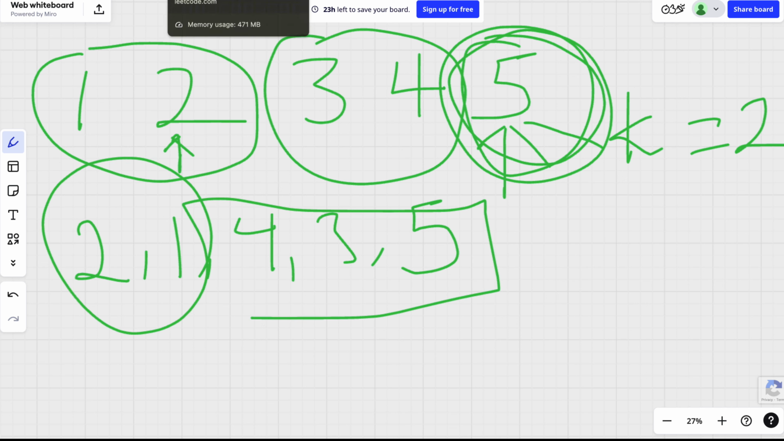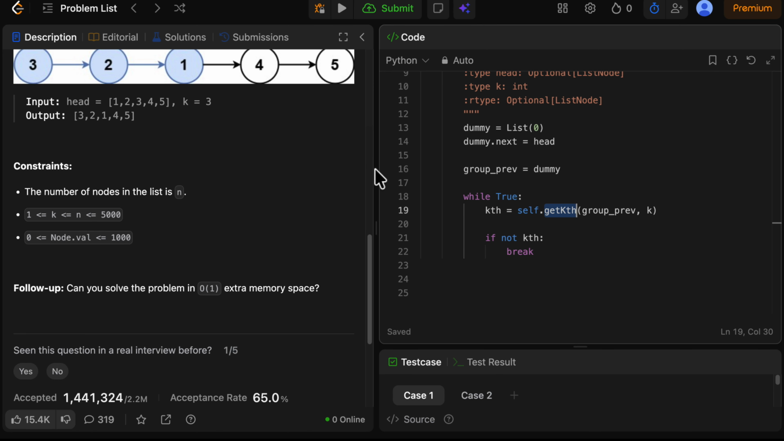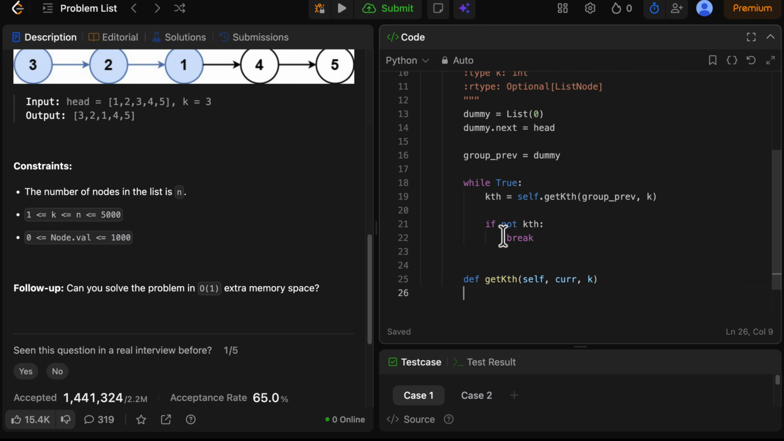So for example, let's just write the helper method, get_kth. This is actually our main function, so you work on it. I just want to explain a few things. We need 3 parameters in this.